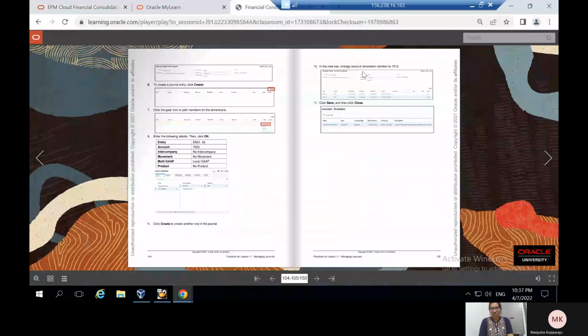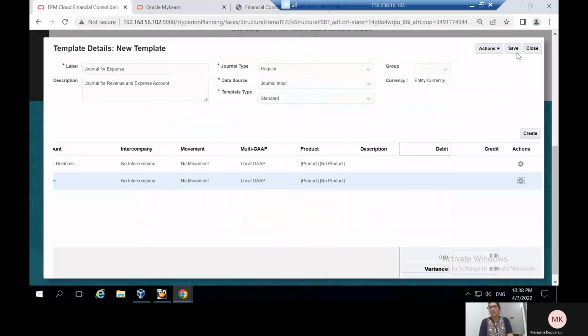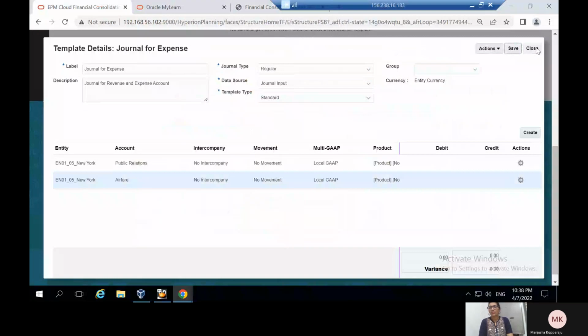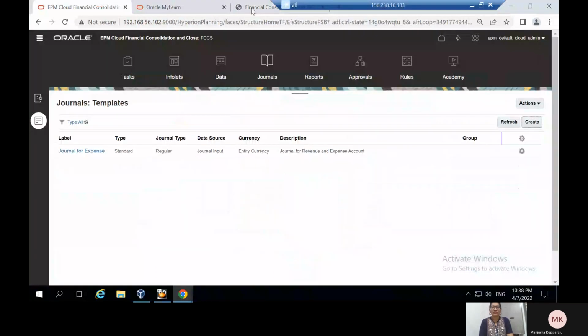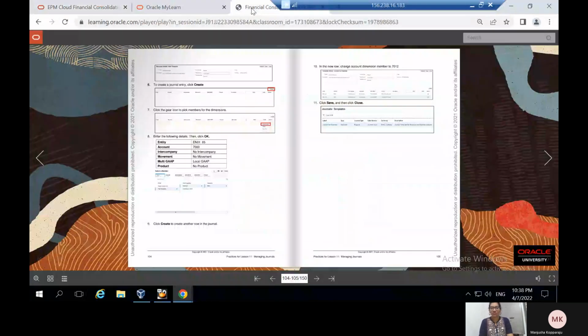Now, in the new row, change the account dimension member to 7012. I have taken 7640, and click save, and then click on close. As per the activity guide, we have to click on save. The journal template has been saved, and then click on close. So we have created the journal template. Now going to the next phase.